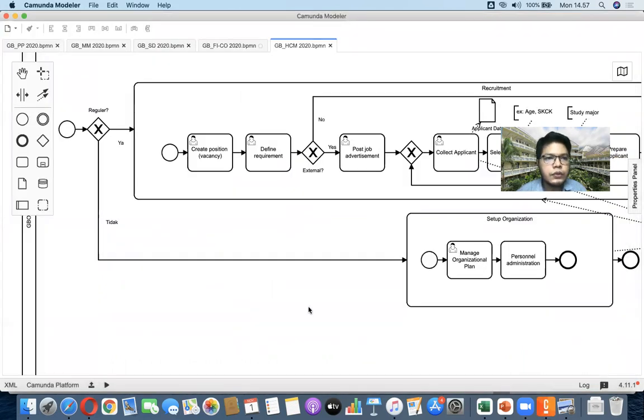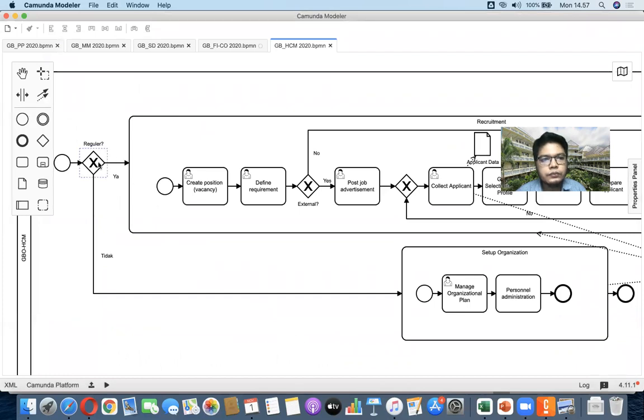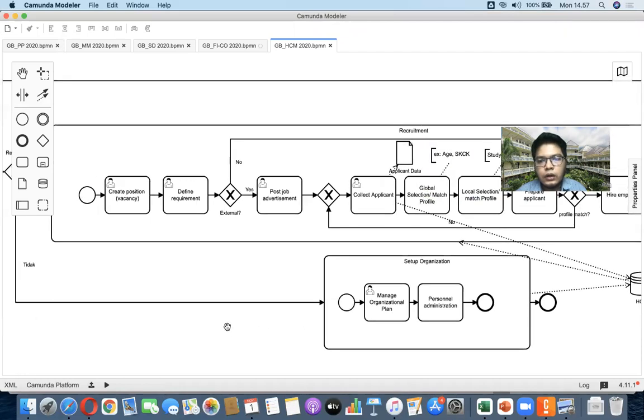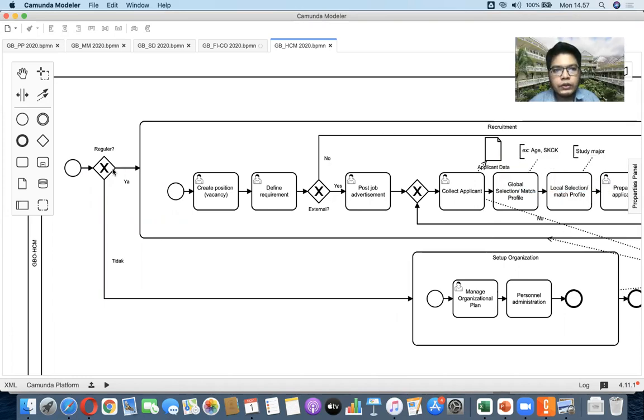So it's like this. We start by asking whether it's a regular case or not. Regular means a regular activity, something that is repeated or not. If it's repeated, it goes here. If it's not, then it goes here.